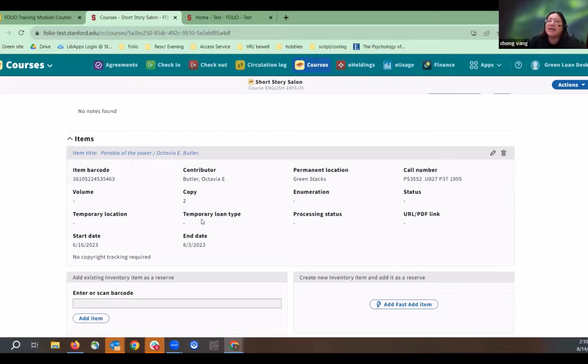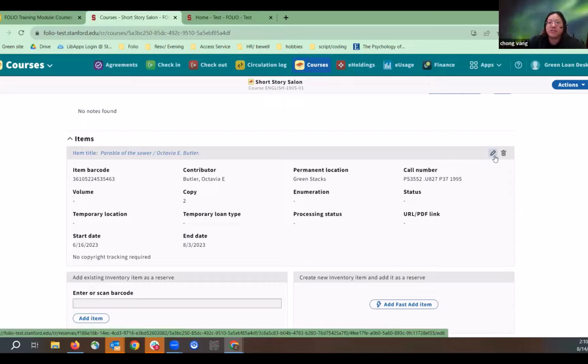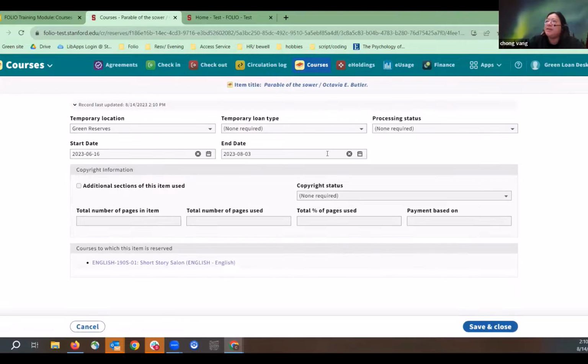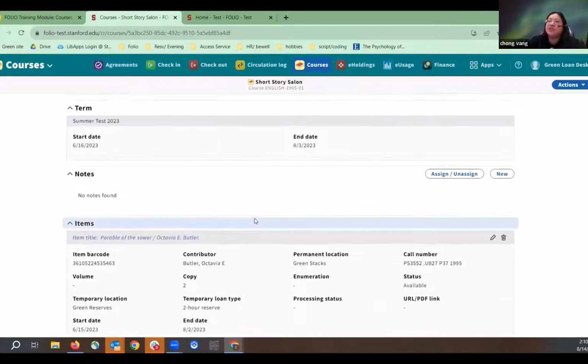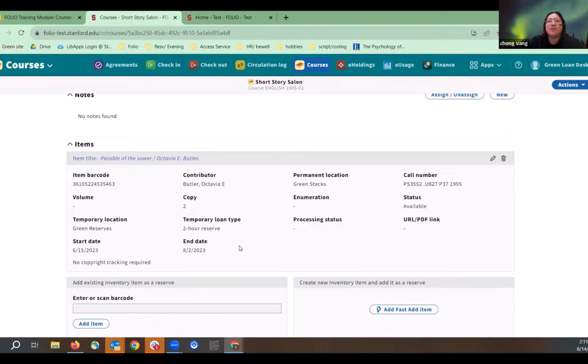So if you're putting an item on course reserve, remember that you need to go back to the item and change the temporary loan type. You have to do this for each individual item. So I'm going to click on edit item, and I'm going to change the temporary loan type to 2 hours and save and close. And so essentially what you're doing is you're adding in that loan type to the item.